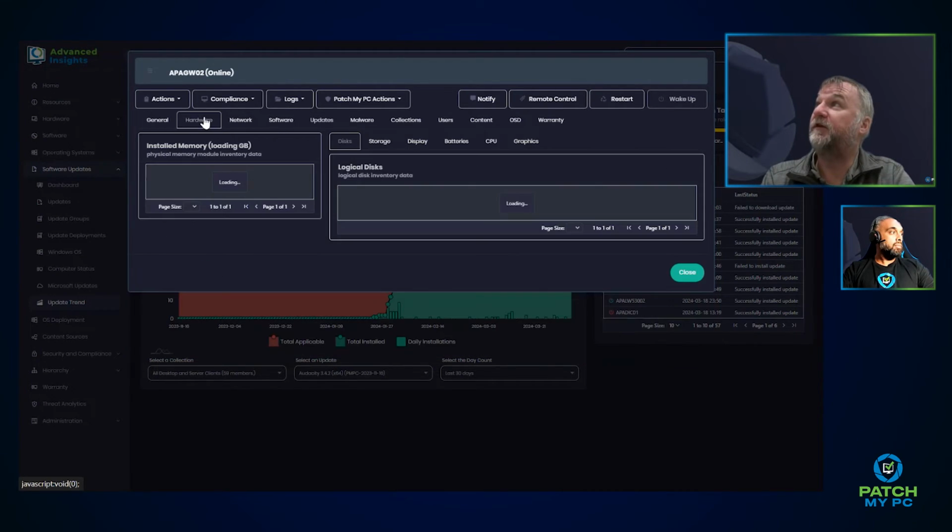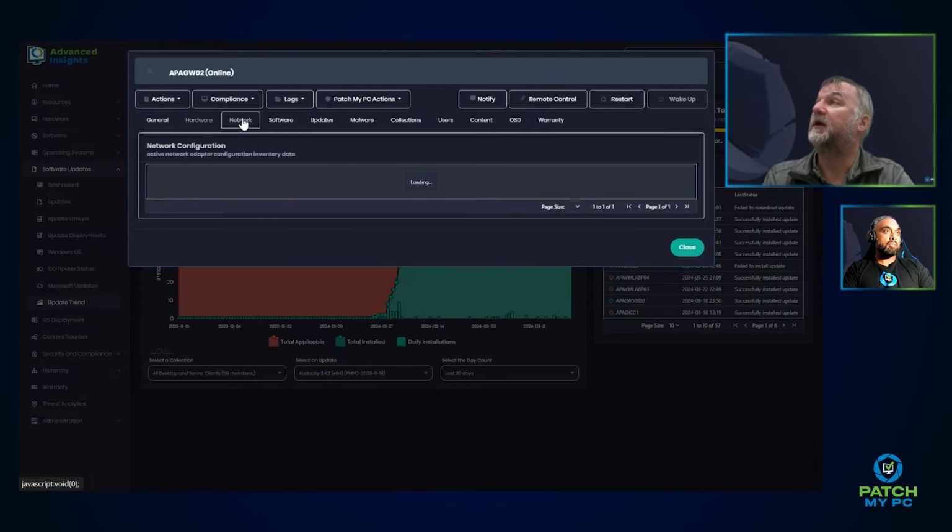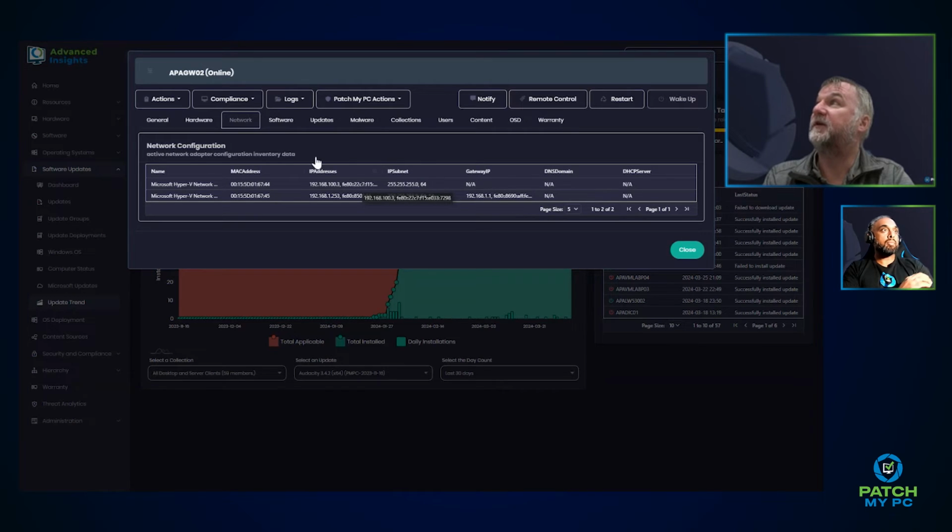But you can see I also get a whole host of other information about this particular machine. So here's its disk configuration. Some of these are properties which we're adding, and some of these are ones that are just coming from Config Manager natively. So I'll see details about things like its, I haven't got a battery because it's a server, but those kinds of properties, network configuration.